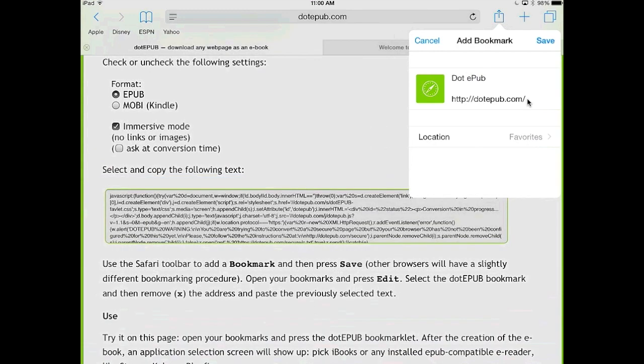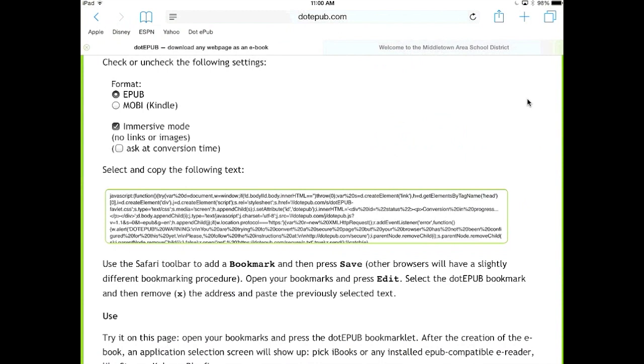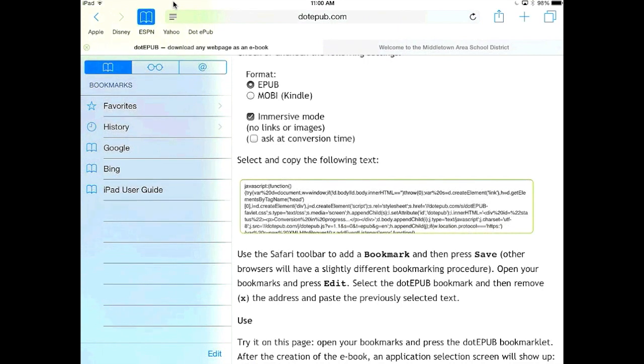So at this point, you need to hit save. And that's saved the dotEPUB. You should see it showing up here in your favorites, but we're not done yet. This will just take you to this page. What we have to do is edit the address for this bookmark and paste in this bit of code that we already copied. So to do that, I'm going to tap up here on the book, because that's going to show me my list. Since I put that dotEPUB bookmarklet in under favorites, I'm going to tap on favorites. Then I'm going to go down to where it says dotEPUB, and I'm going to tap edit.